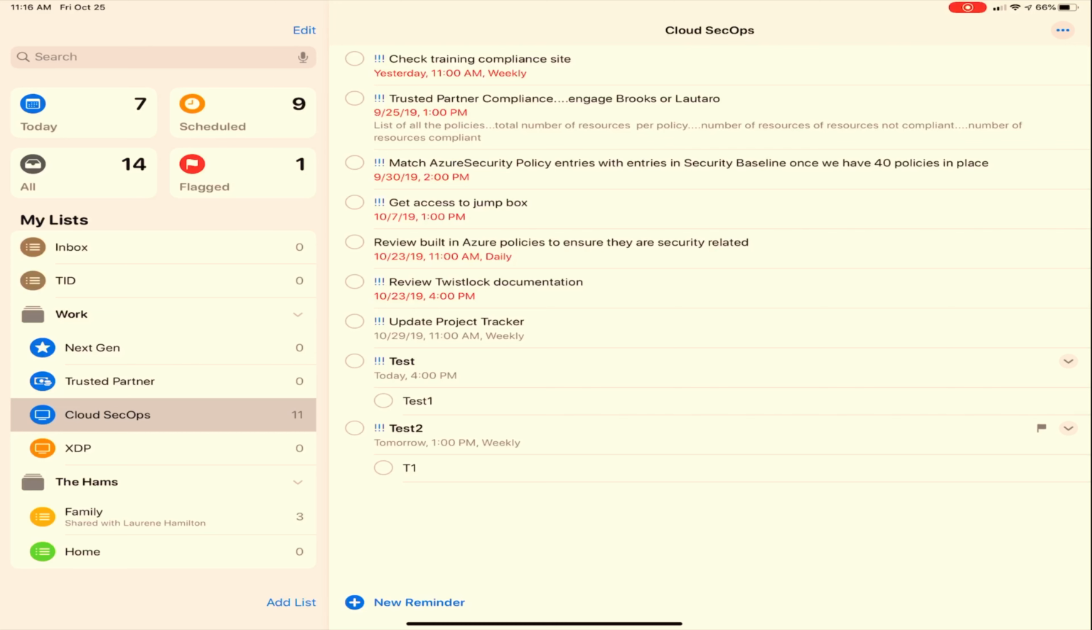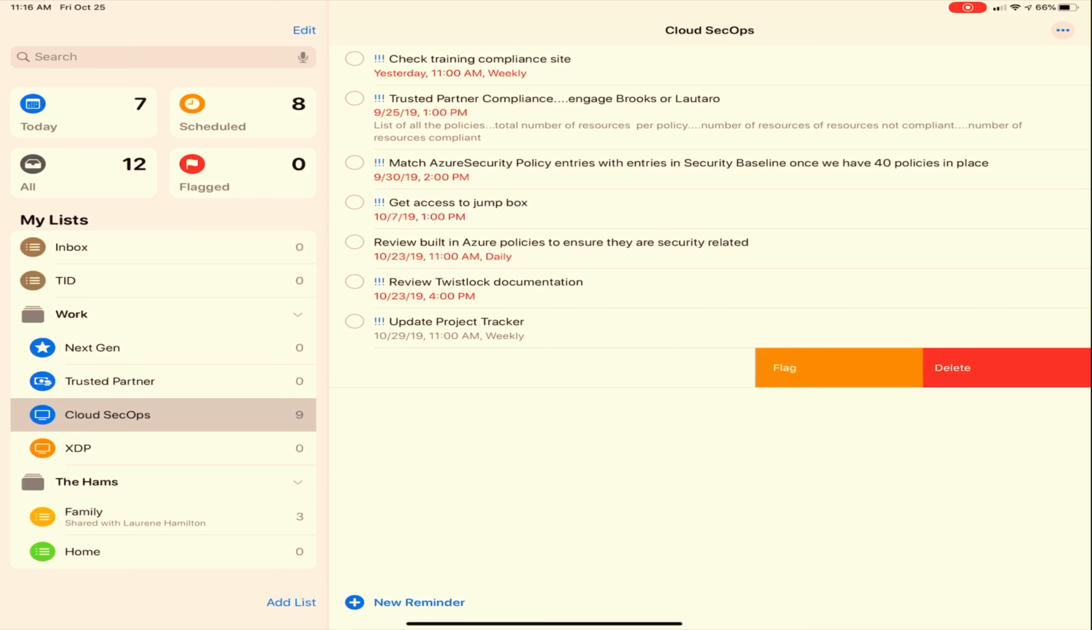So you can really get granular with the Reminders app. It's pivotal to all things that I do, whether it be for work or for my personal life with the family. So it's definitely something that I utilize a lot. Go ahead and delete this one.